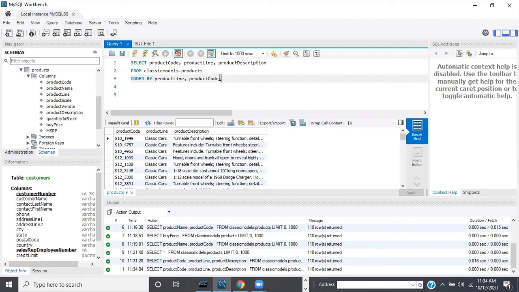Now, if you want to specify, so if I'm just going to have the one column, product line, I'm going to get rid of product code. All right, so we're just going to sort by order line. I mean product line.